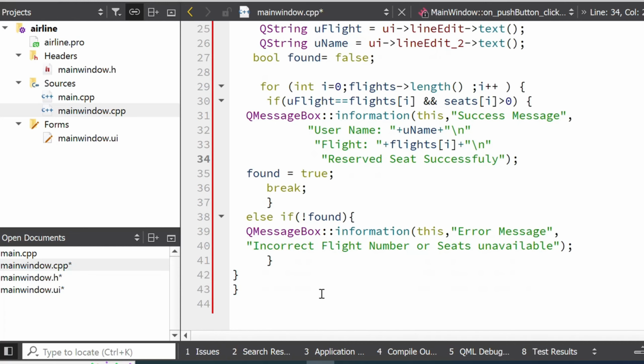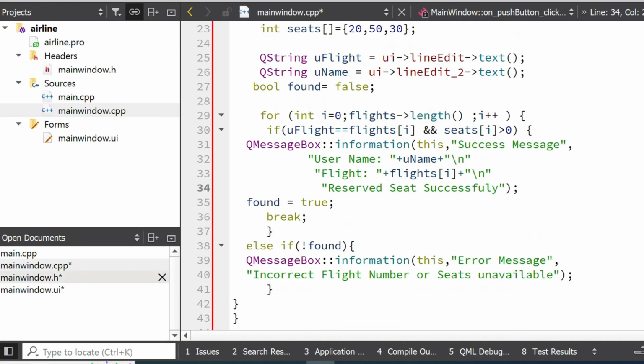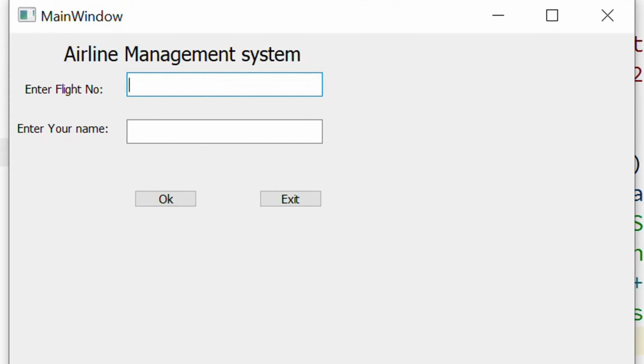Now I want to execute my project. So I have clicked the run button, and after a small while we will be able to test this project. The compiling process is continuing, and this is our output. Our project was compiled successfully. Now I have to enter the flight number. So flight 101. Okay, so here I will enter the name of the user.